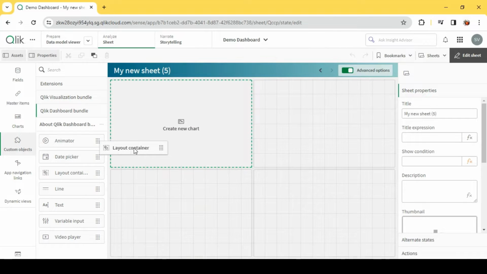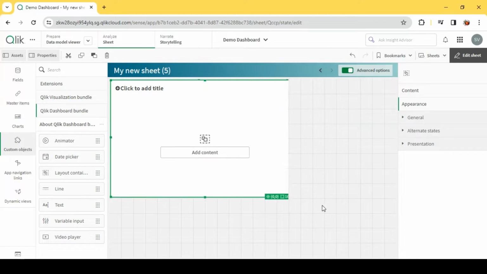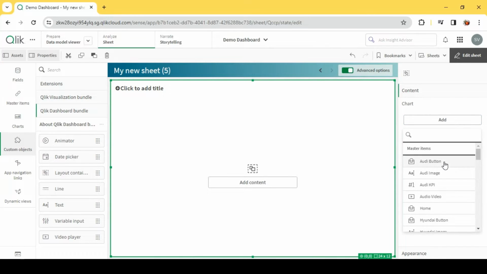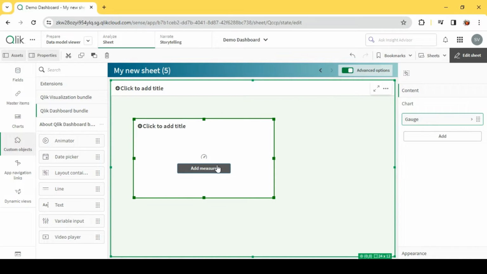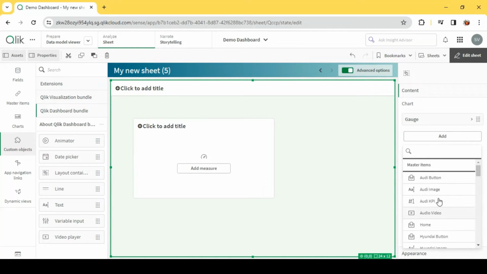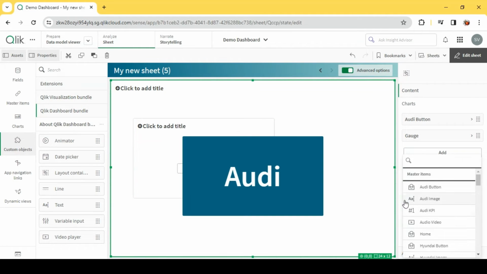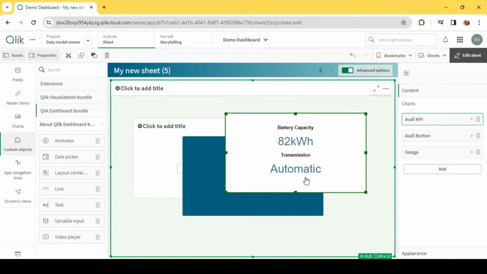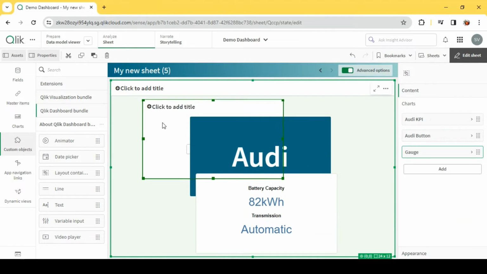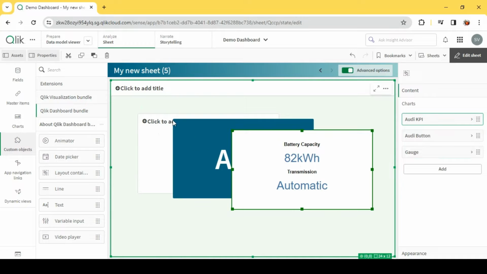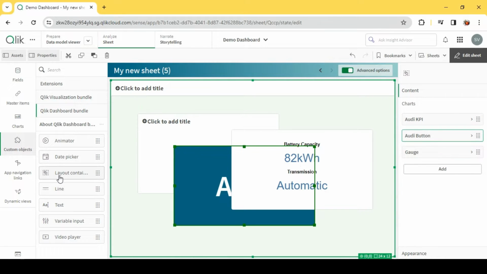Let me drag a layout container. I'll try to add a few visuals. Let's say I add a gauge, some button, some KPI. You can see we can place one object on top of another. This is the new feature which was introduced, and this is possible only inside this layout container.